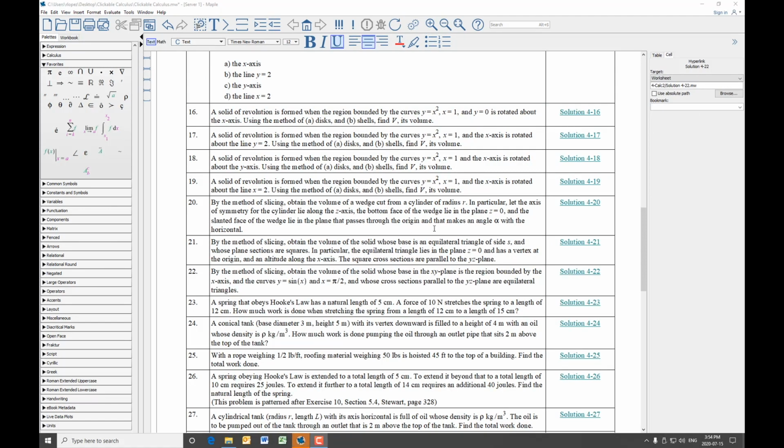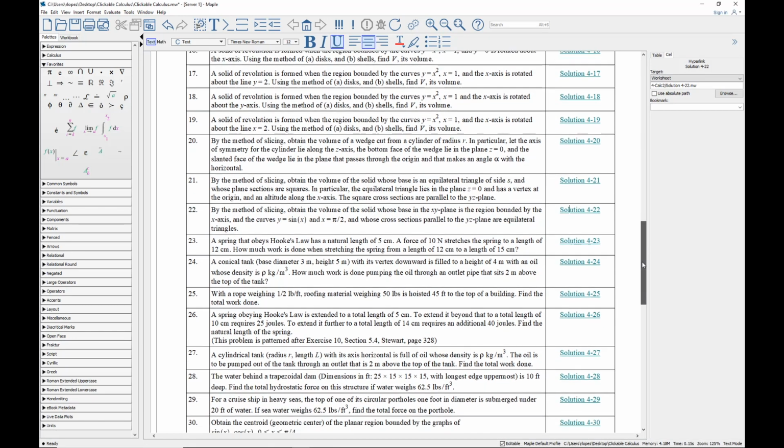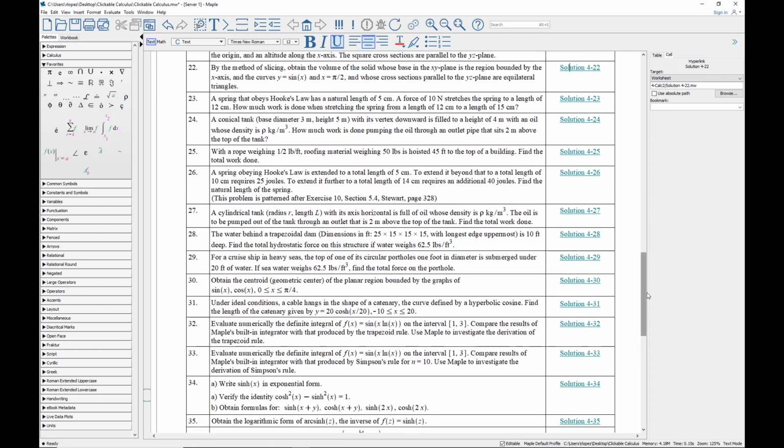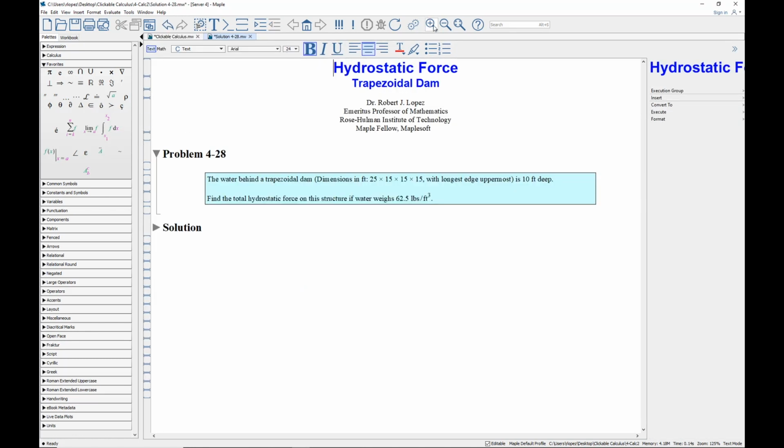There's another big chunk of work in the Calc 2 curriculum, applications of the integral. The idea, I guess, is to illustrate that an integral is a summation process. And so work and fluid pressure are two of the applications. Here's one in fluid pressure. It's the total force on a dam. It happens to be a trapezoidal dam.